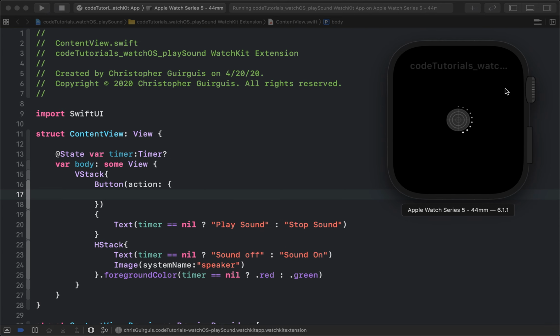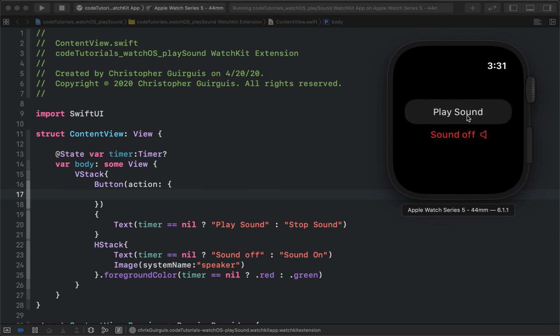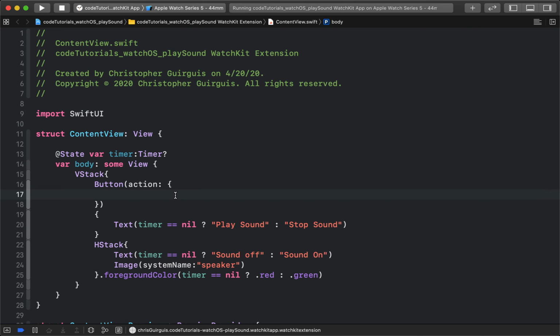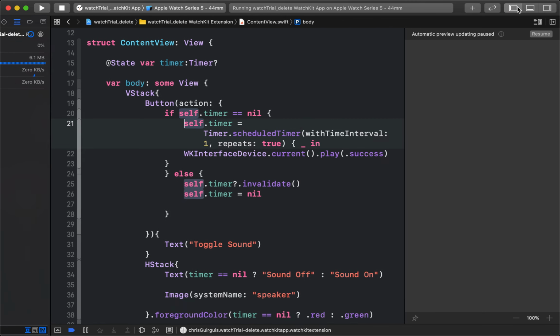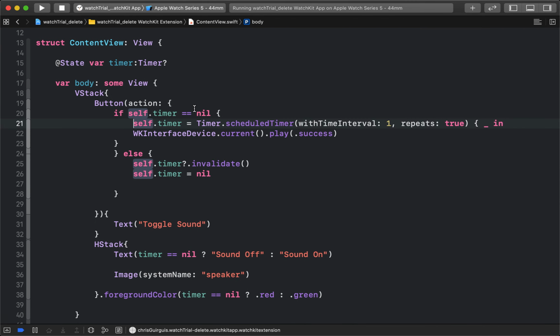Perfect. So right now the button's not doing anything, but it will in a second. So we're just going to use a timer, and I'm going to grab that piece of code because I really hate rewriting the timers. This is from my finished product. I'm going to just copy it over and we'll talk about it.